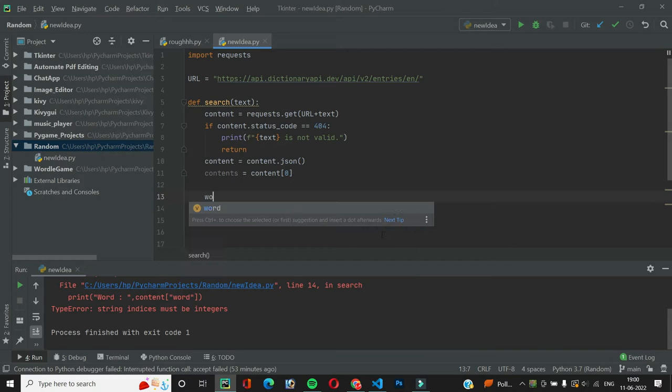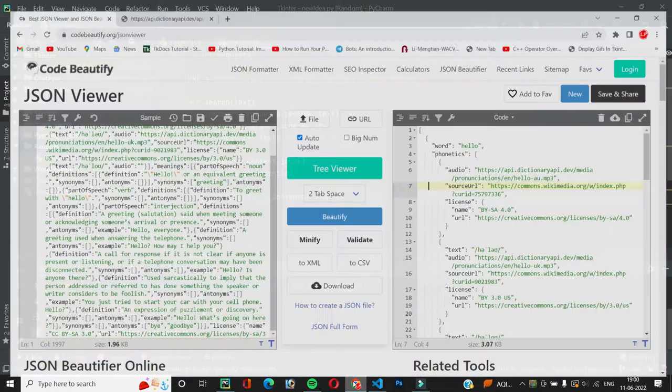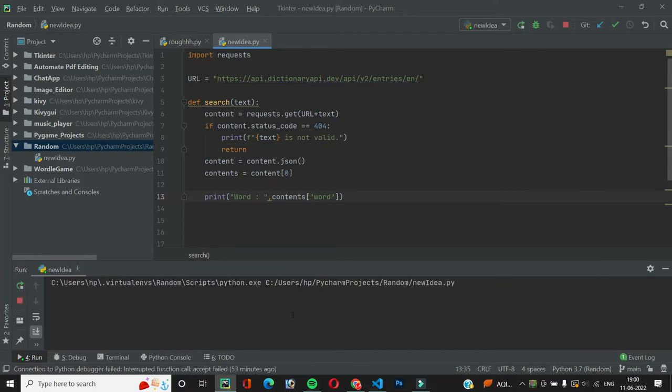Now we will get the word. So now let's print the word. So print word. Now word will be contents its word key. So let's see if we have done right. Let's run the code and see if it actually gives us the word or not. So let's enter the word world. Okay, so we got the word, so it's working fine.